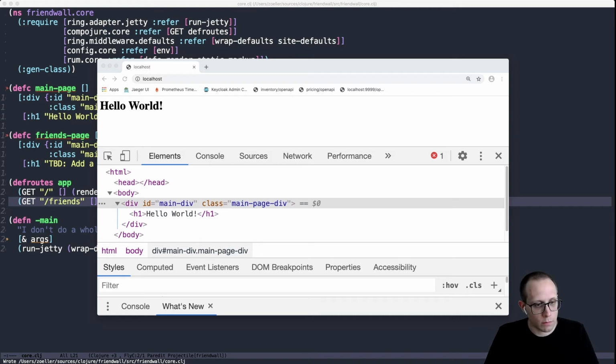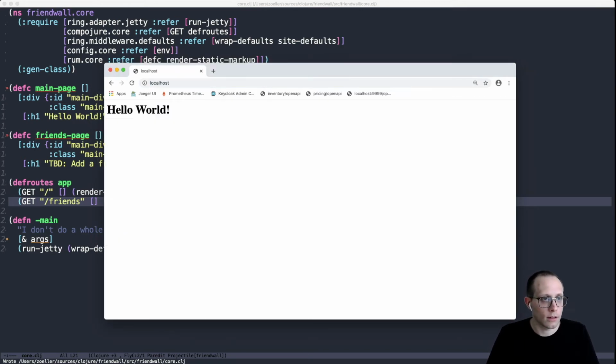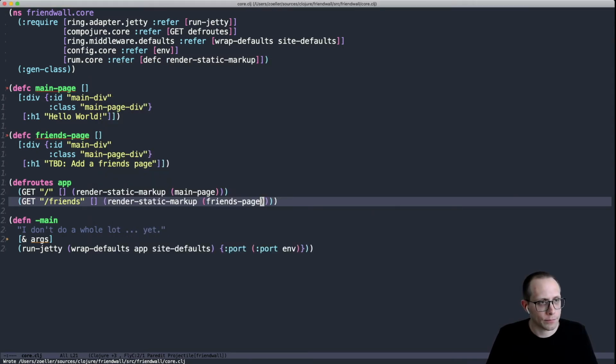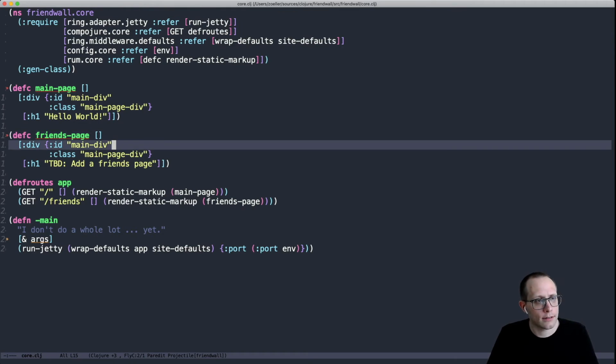So I will switch back to Chrome again to see if everything works. The main page is still there. And the friends page is there too. But if we take a look here, these are pretty similar, right? We have an ID that wraps around it, and we have a headline.